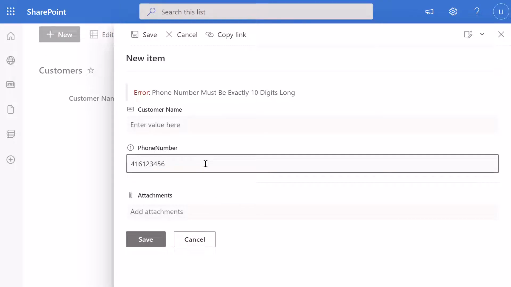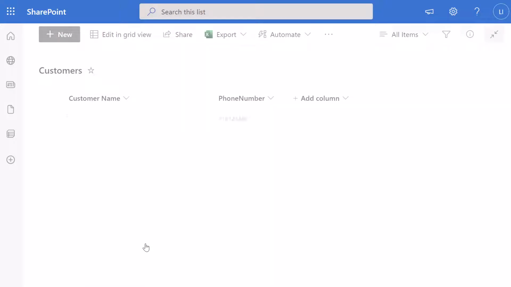Now I'll add another digit to the phone number field and I'm going to click save. And you can see here that once I entered a value that was 10 digits or 10 characters long, the SharePoint list form accepted that value. So that is how to implement column validation. And in this example, we were building out validation that checked the length of a value that was being inputted into a column in our list.